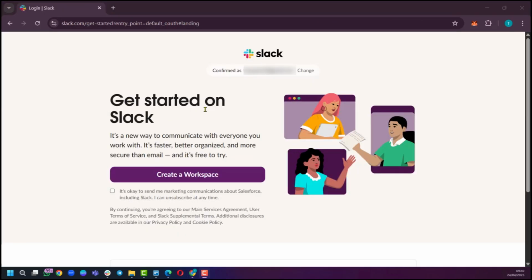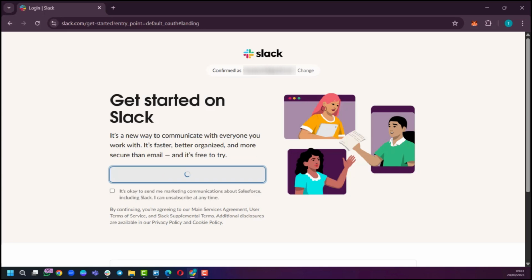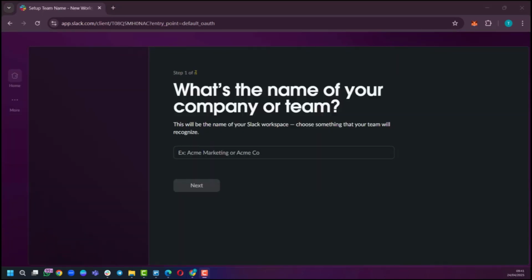Then here on this page, you can see Get Started on Slack, Create a Workspace. Of course, if you want to opt into receiving marketing communications about Salesforce, including Slack, you can click the checkbox and this will happen for you. So right away, click on Create a Workspace. Now on this page, this is the first step out of four. And on this page, you'll need to state the name of your company or team. So right here, you can see a placeholder example, Acme Marketing or Acme Co. So you're going to go ahead and put yours in. So we've given it a name, Connor Point. And again, this could be the company name or team. Click on next to step two.